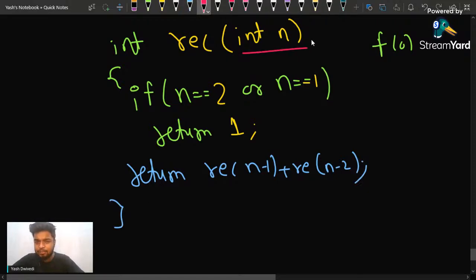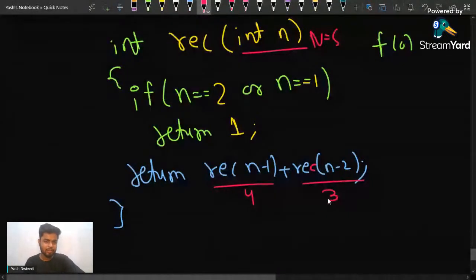Otherwise, let's say I had to calculate the nth Fibonacci number, and suppose n was equal to 5. First of all, I'll call this recursive function to tell me the fourth Fibonacci number, and call this recursive function to tell me about the third Fibonacci number. Yes or no? Many of you must have done it. Do you have an idea about this? Basic recursion. All of you can write yes in the chat if you are getting this part.